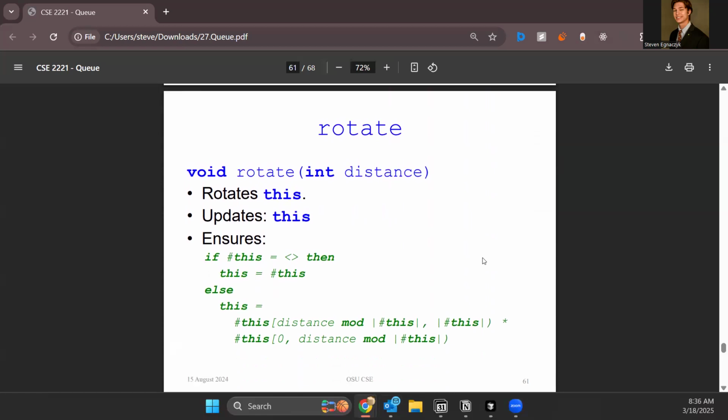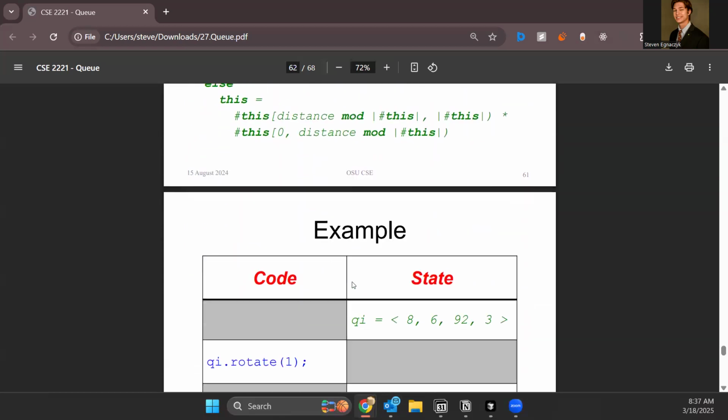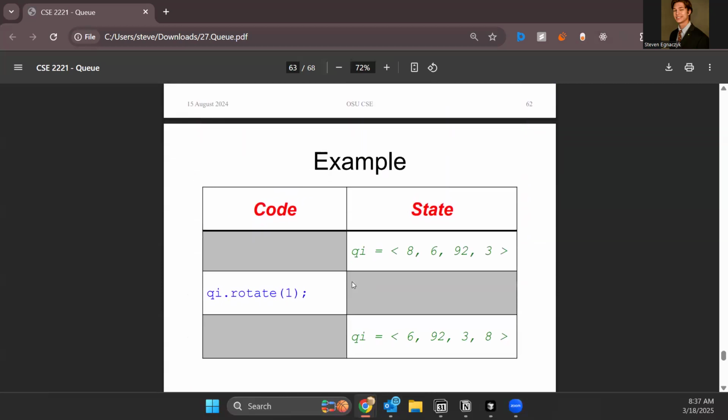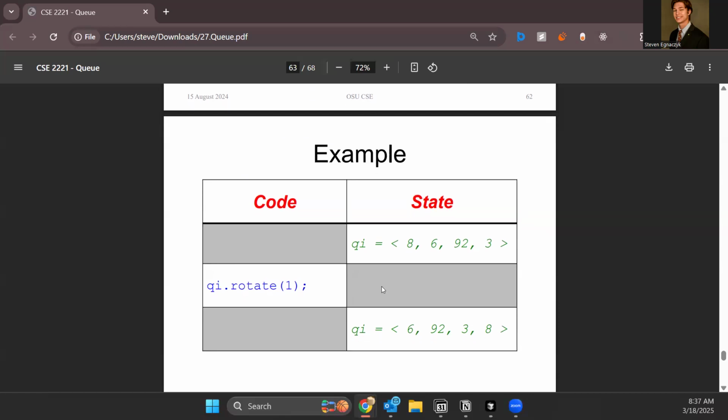Okay. Rotate will rotate the q by a certain number of values. So it rotates this, it updates this, and I'm not going to go into this contract because that's a behemoth. But it rotates to the left. So afterwards, any value, you'll just move it that many spaces to the left. And then once it gets to the front, it goes to the back again. So if we have 8, 6, 92, and 3, then we rotate it by 1: 6 will move up to the front, then 92, 3, 8.